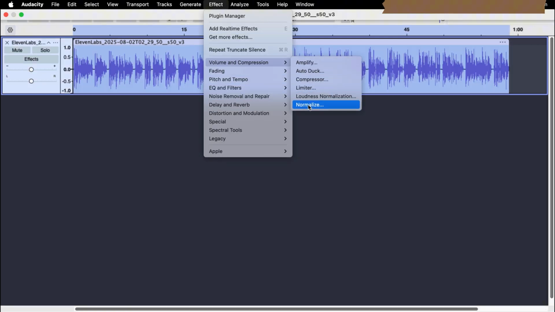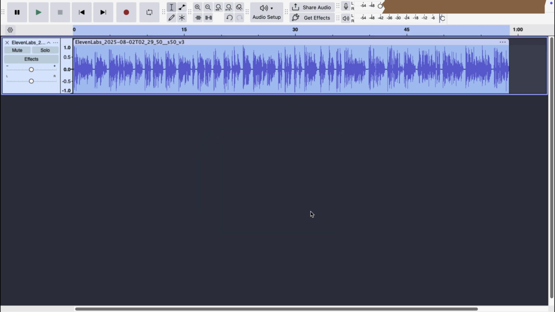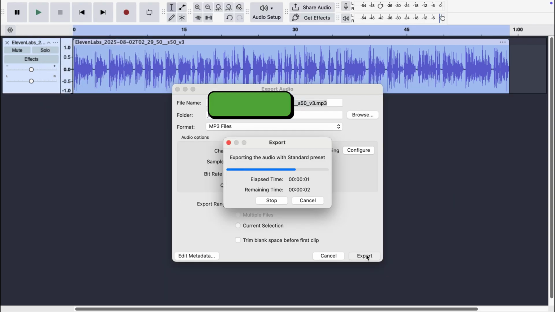Much tighter, right? Now let's balance the audio. With the track selected, open the effects panel again. Under Volume and Compression, choose Normalize. This will adjust the volume so the loudest part of your audio hits a consistent target level without distorting. Finally, go to File, Export, Export as MP3, and save your polished voiceover.